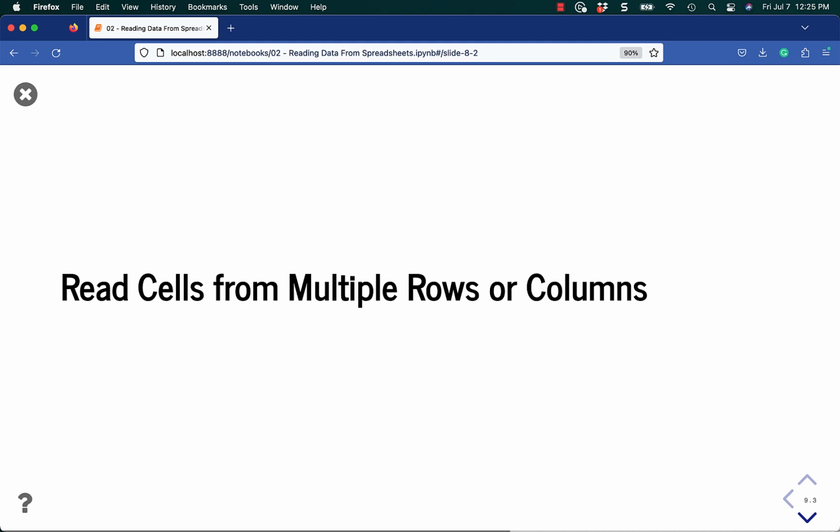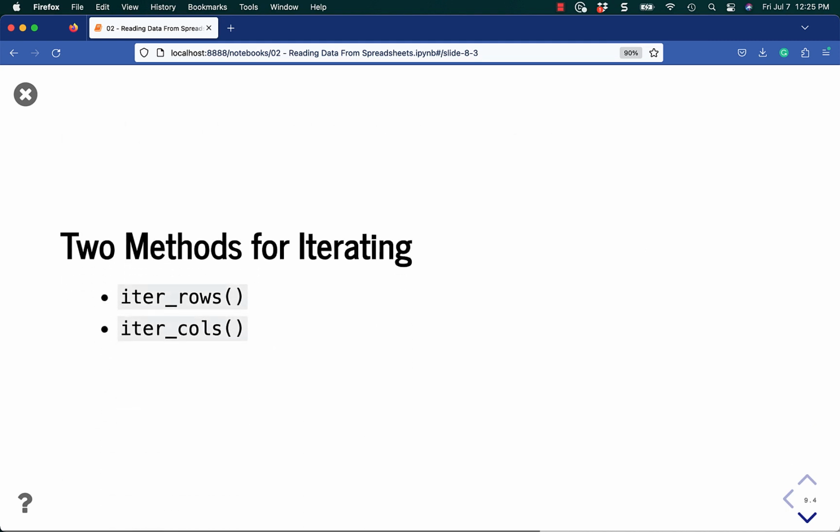Let's talk about how we would do reading cells from multiple rows or columns. There are actually two methods to do this that are provided by the OpenPyXL package.